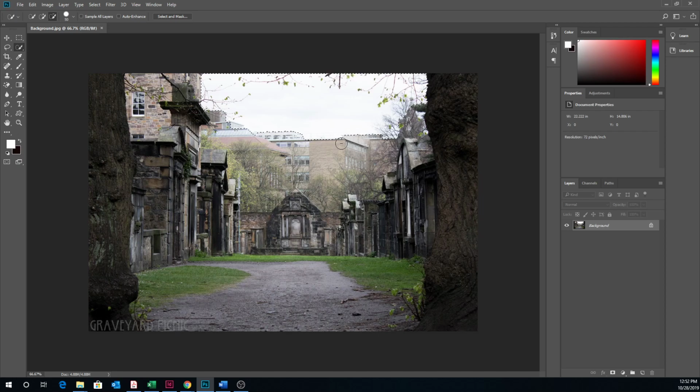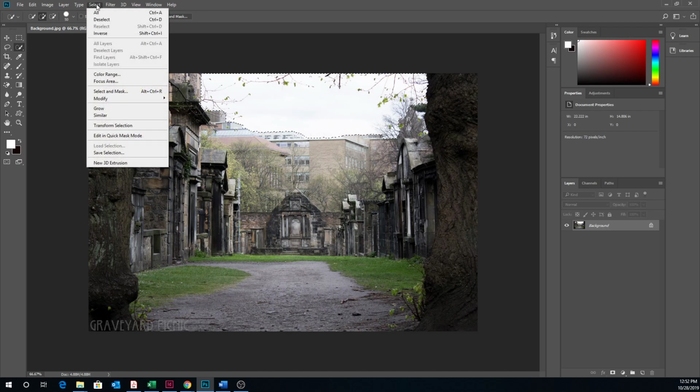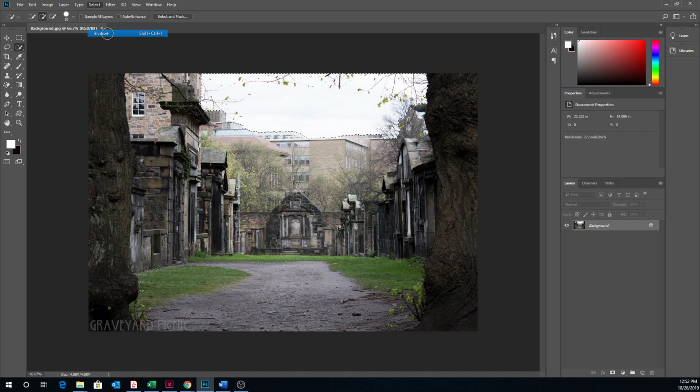So while holding down Alt on my keyboard, I'm just going over these other little areas that I want to bring back into my selection. Ultimately, I want to select all of this and deselect the sky. So to do that, I'm going to go to Select on the top and go down to Inverse. When I choose Inverse, it now chose the foreground and the buildings and took out the sky.